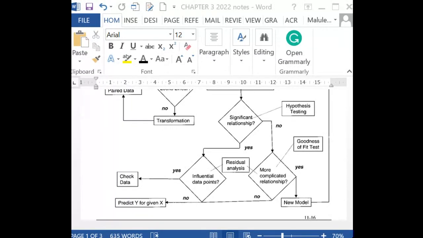Now let's move to the residuals. Why is it necessary to perform residual analysis?